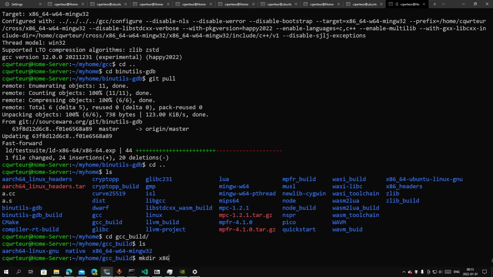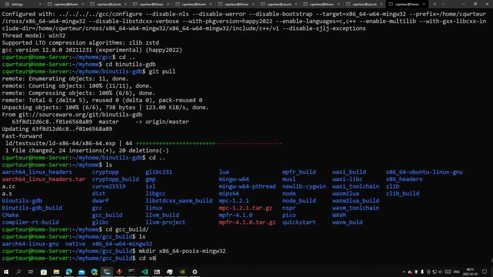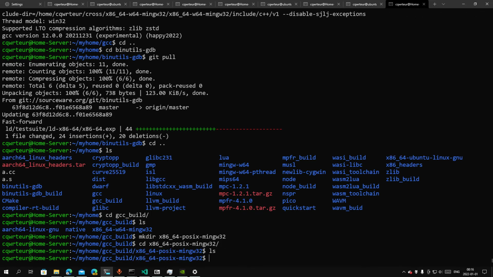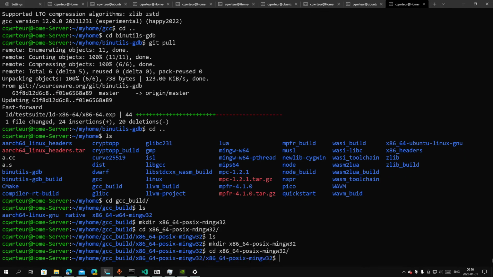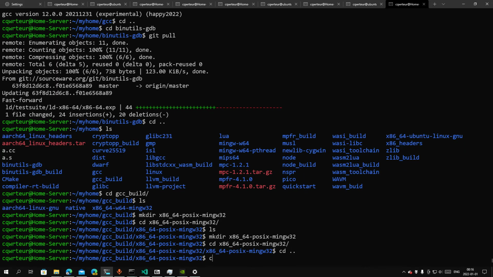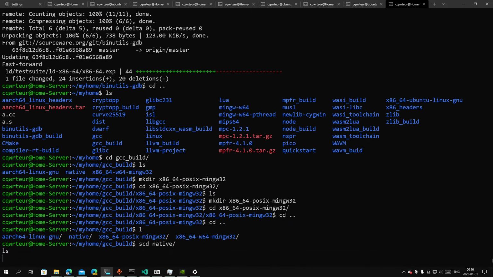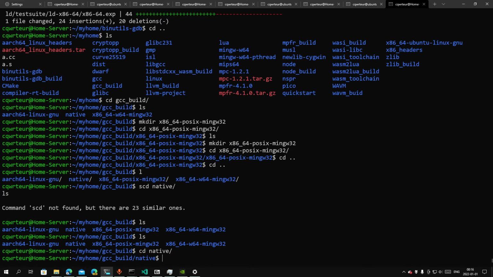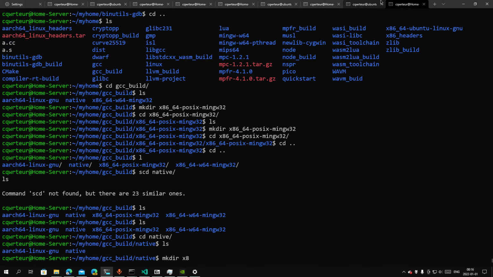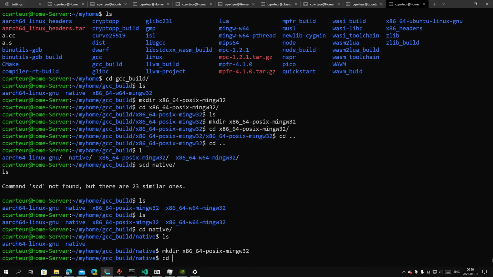So I'm going to create another one called x86 for posix with MinGW32, just to differentiate the thing here. I'm going to build a posix MinGW32. Oh, it should be native. It's not actually a native one. We create a native because it's actually still a native compiler, right? Native cross compiler, just running on this platform. That's why I call it native.